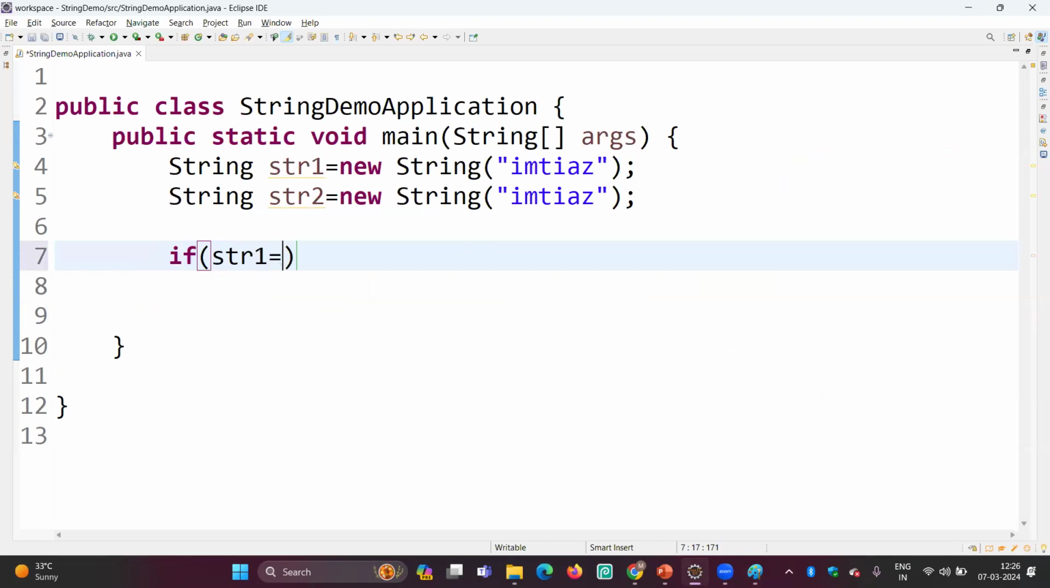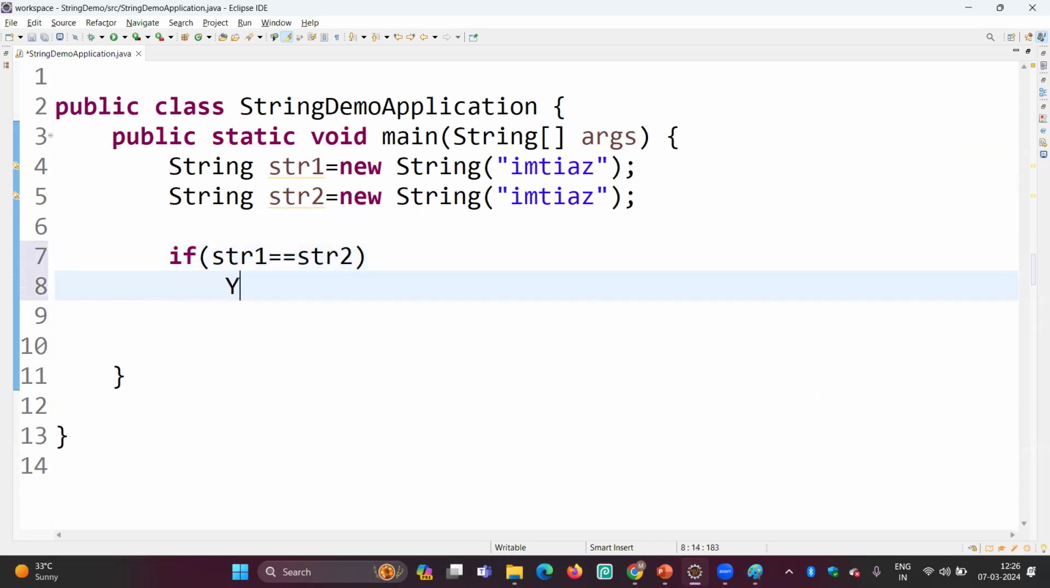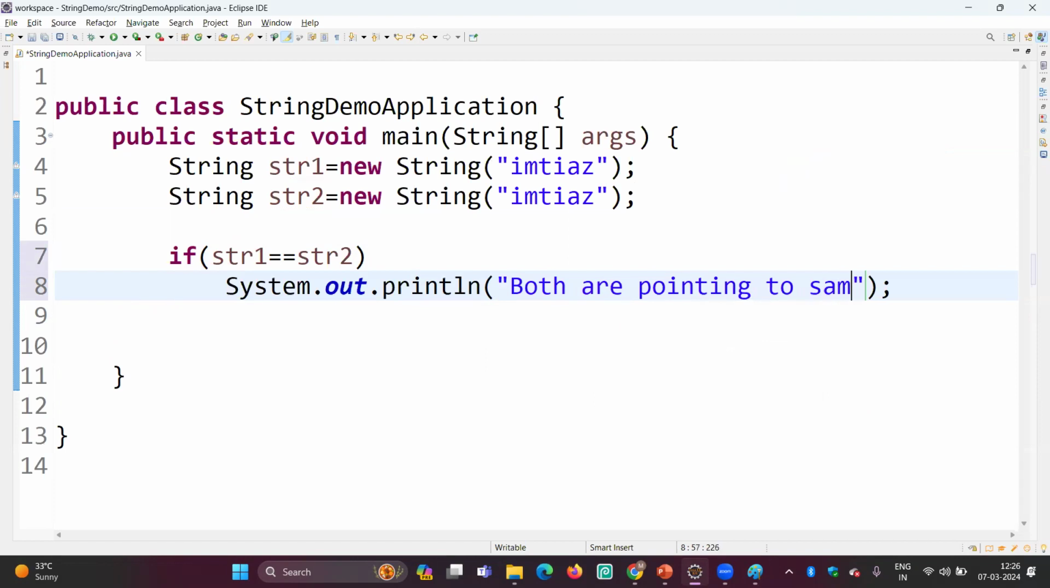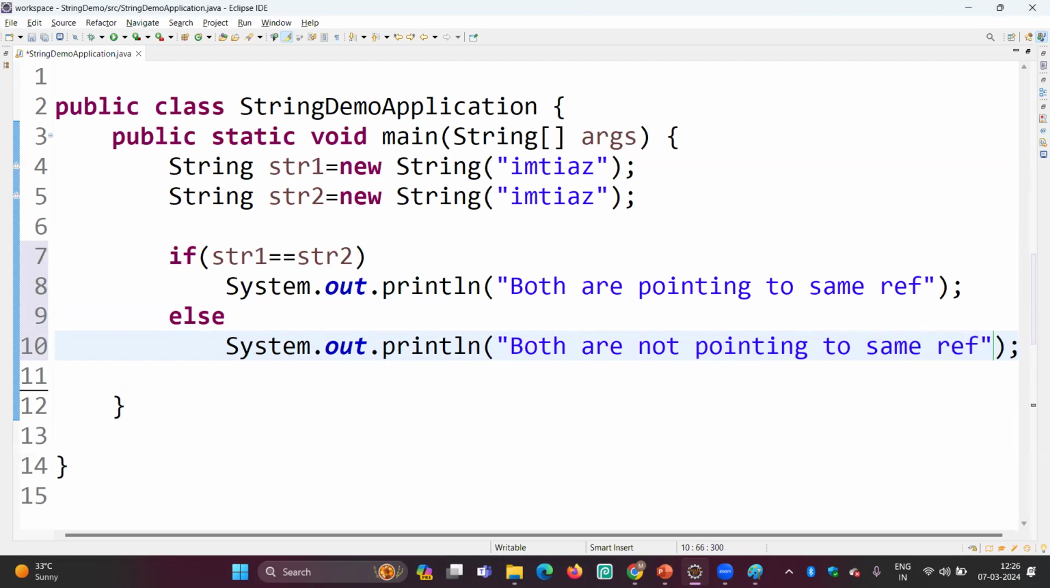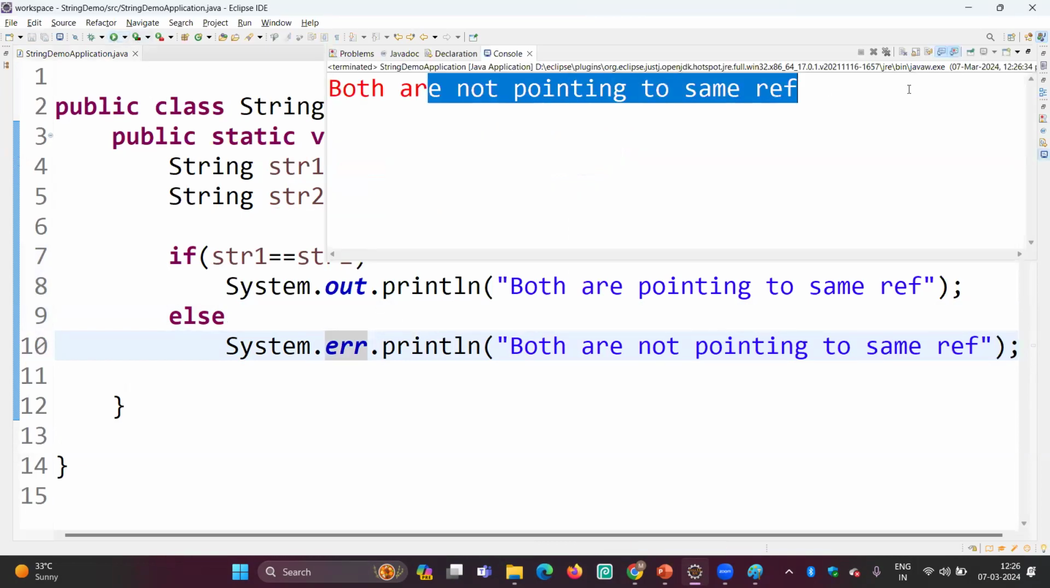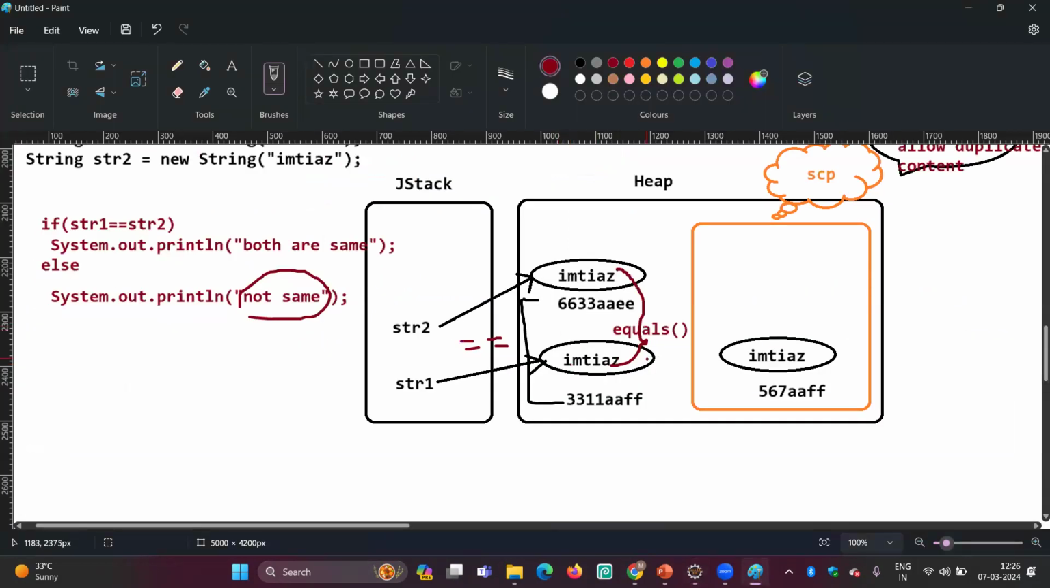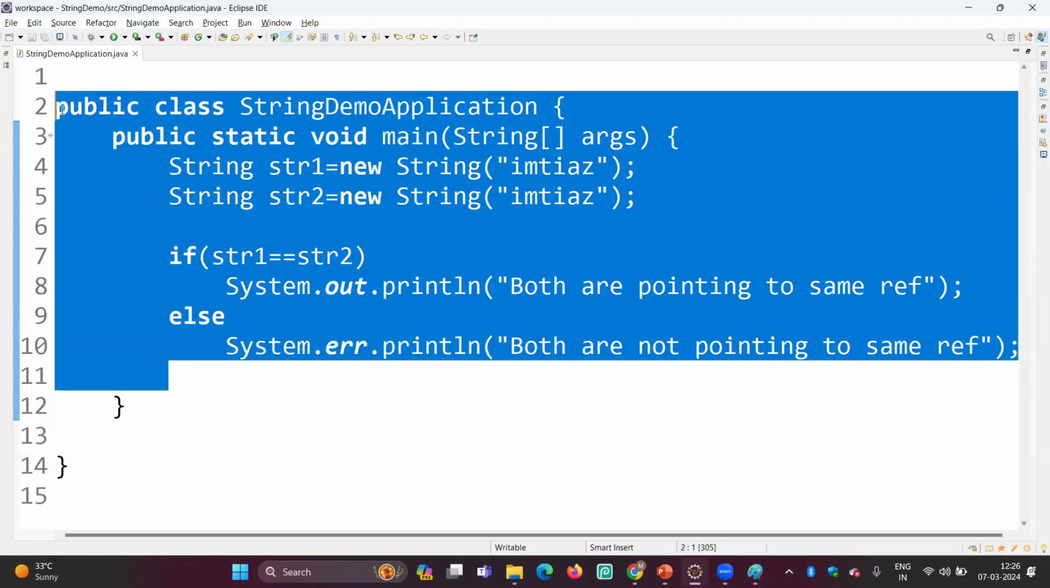If str1 is equal to str2, then we'll write, "Both are pointing to same reference." Else, "Both are not pointing to same reference." Can you guess what the output is, guys? Let me write ERR for better understanding so that we can differentiate. Yes, both are not pointing to the same reference. So what I said is correct or not? Yes, it's working perfectly here, right?